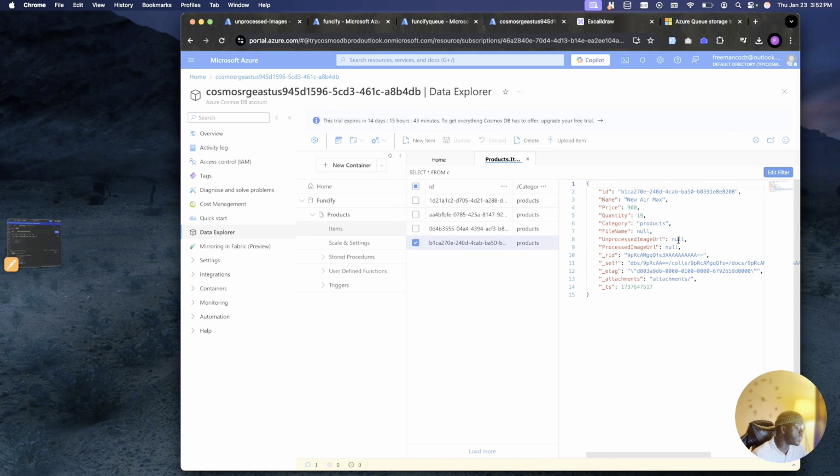So yeah, if you did send an image through using the form data type, it would have done the same thing, but uploaded the image first and then set the unprocessed image URL, then queued the task, which then triggers the queue triggered function, which then processes the image and updates the processed image URL.